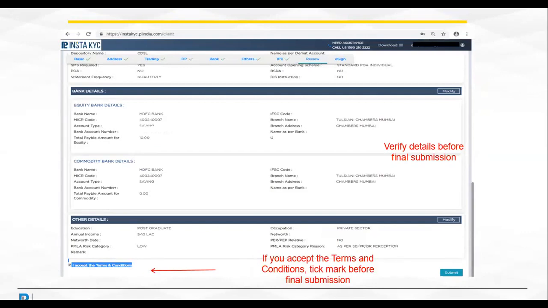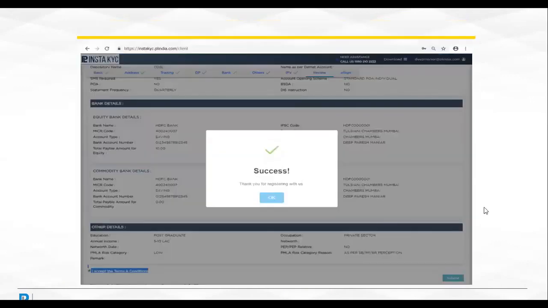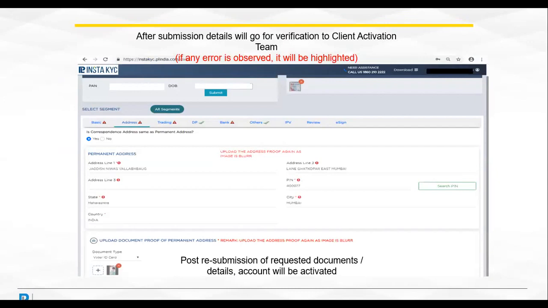Once you've verified all your details for the final submission, you need to click on I accept the terms and conditions and submit, and you have the final submission done. Once you're done with this, a pop-up will come saying successfully, thank you for registering with us. After submission, the details will go to the client activation team for verification. And if any kind of error is observed, it will be highlighted in this form over the segment section.